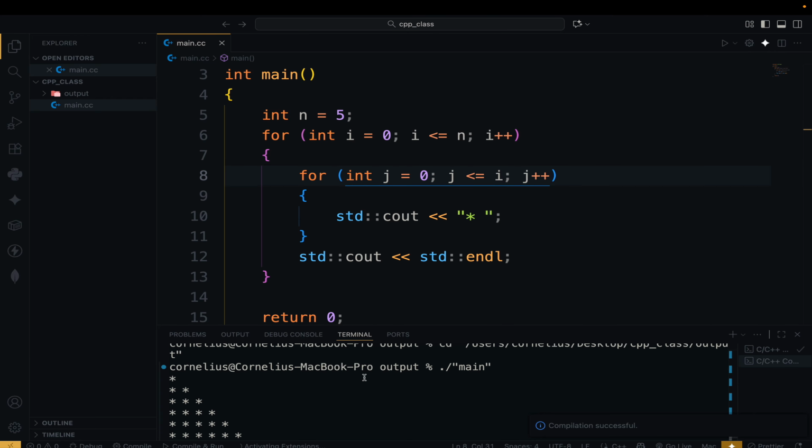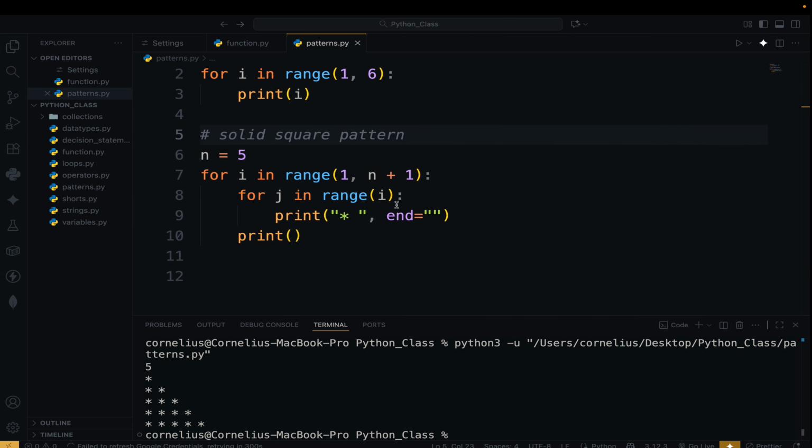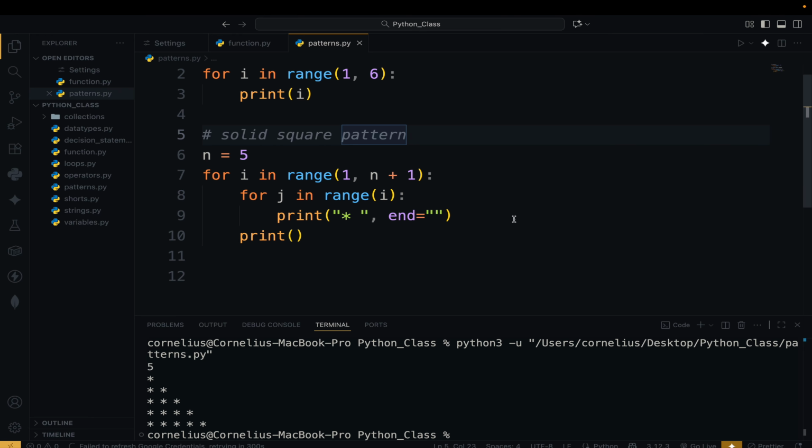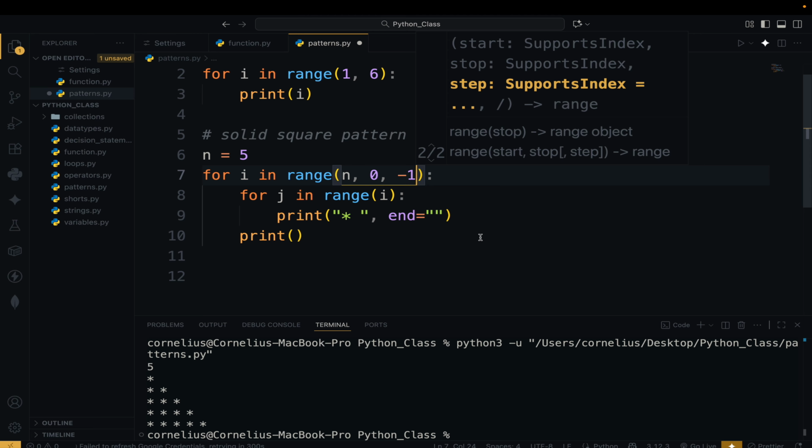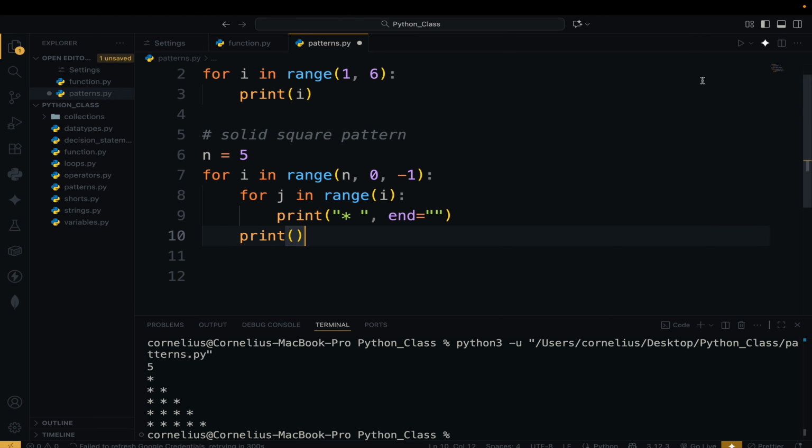Good. So the next thing we're going to print out is an inverted triangle. An inverted triangle is kind of a right angle triangle that is turned upside down. So we're going to say for I in range, starting from n. We want to start from n, and we stop at 0, and the step we want to be taking is -1. So j still depends on I.